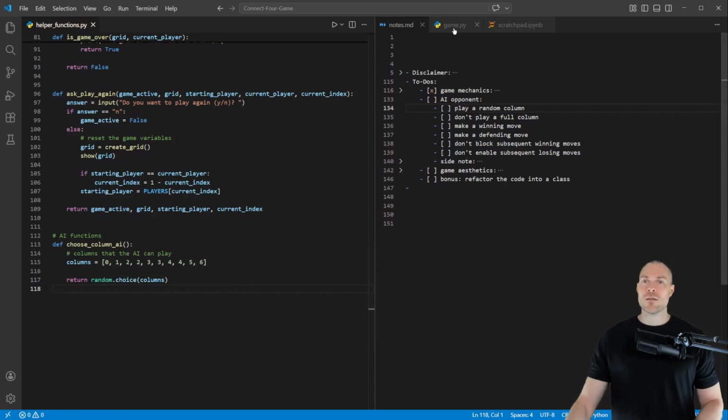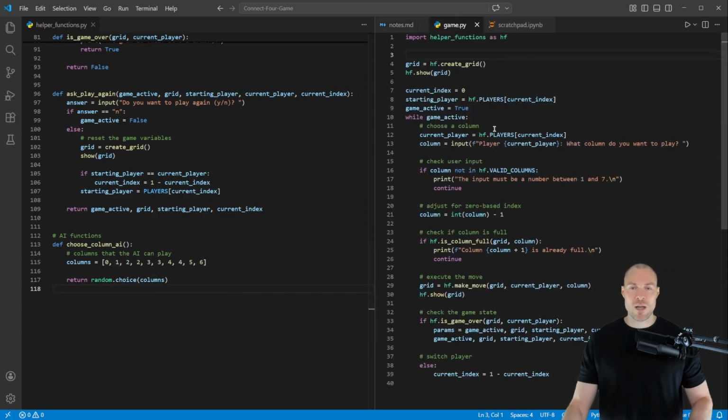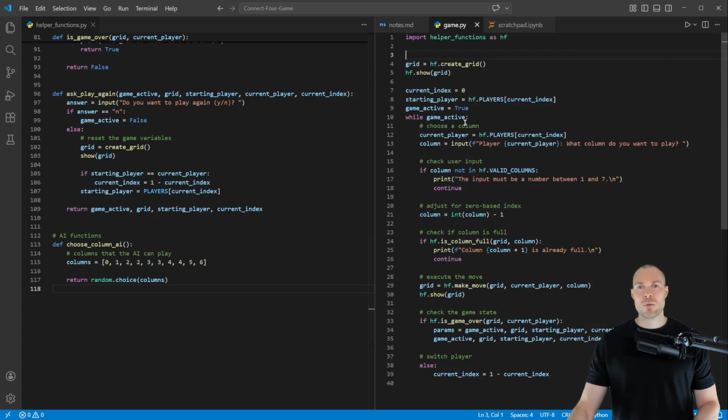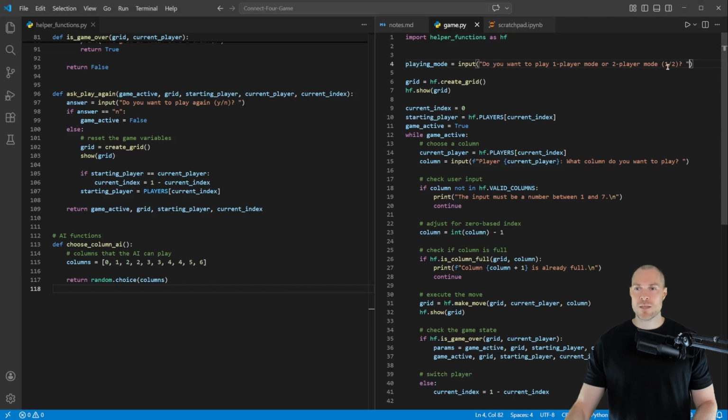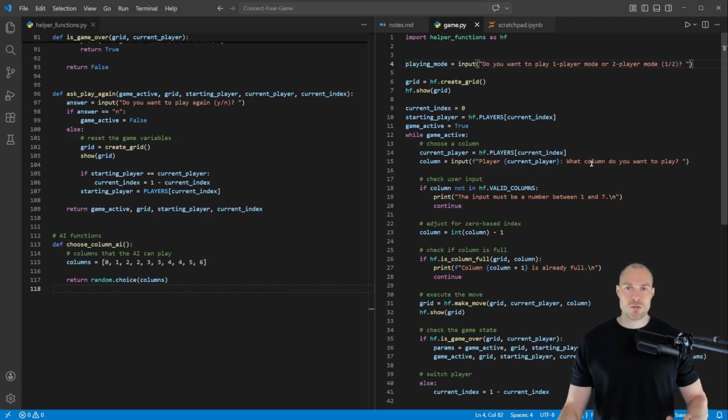So now we need to adjust our game.py file. And the first thing that we need to adjust is that we need to be able to switch between the different player modes. So one player mode against the AI or 2 player mode against the human. Therefore we're going to create another variable, and we're going to call this playing mode. And it's going to be the result of this input. And the prompt is going to be the following. Here we're going to ask, do you want to play 1 player mode or 2 player mode? And then enter a 1 or 2. So that's the first thing that we need to change.